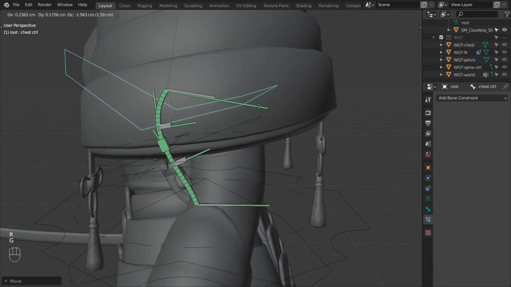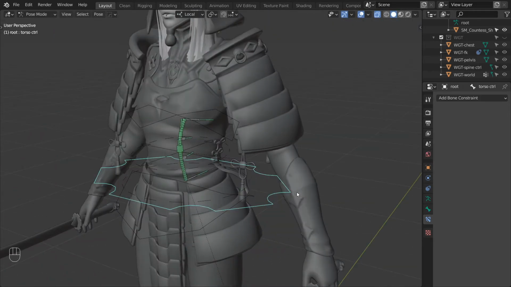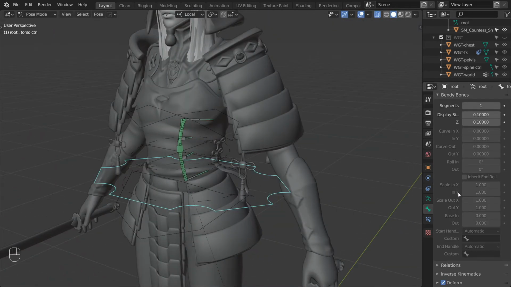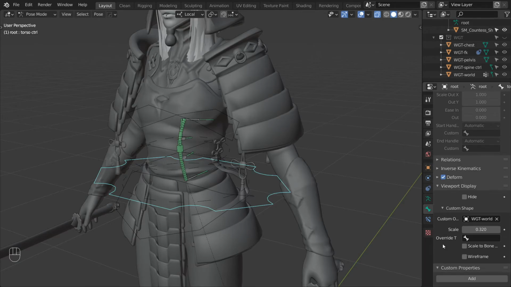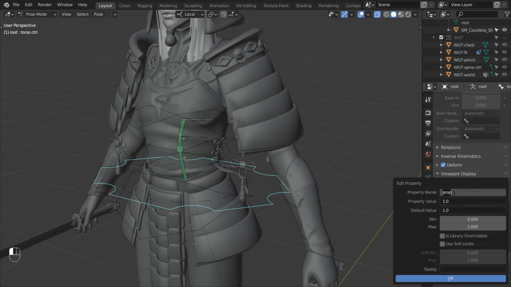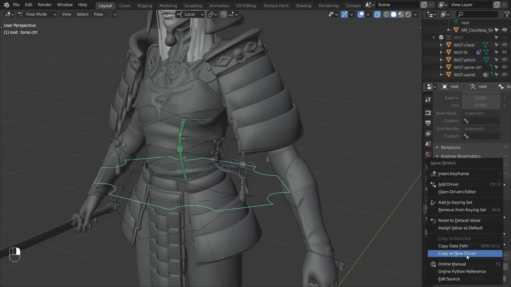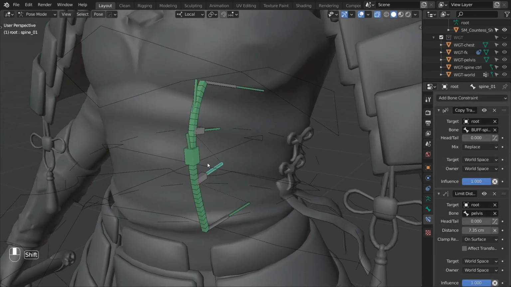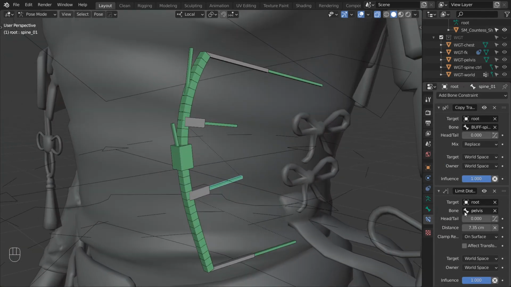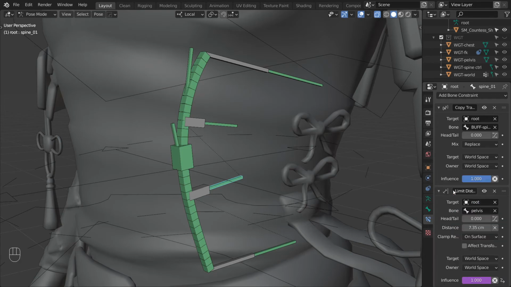Now I will create a driver that will allow us to enable or disable this feature. Let's select the torso control and give it a custom property. Let's edit this property and change its name to spine stretch. We don't need to change anything else. And now let's copy this value as a new driver. Select spine 01. And in the limit distance constraint, let's paste this driver on the influence property.